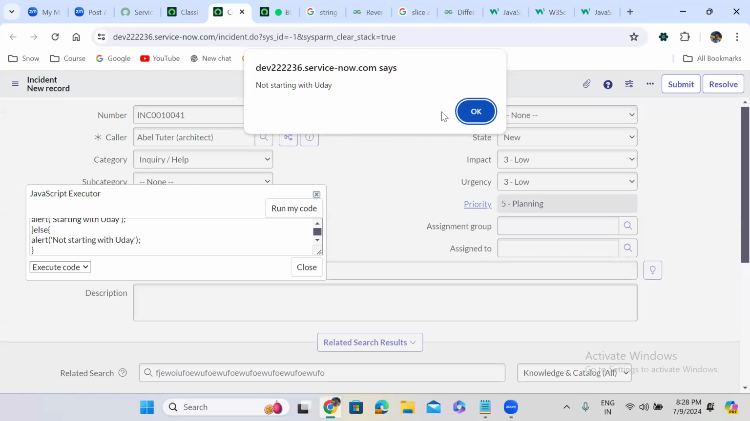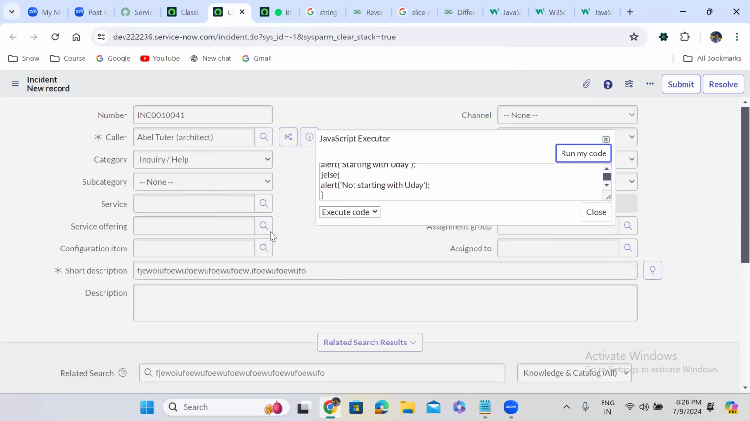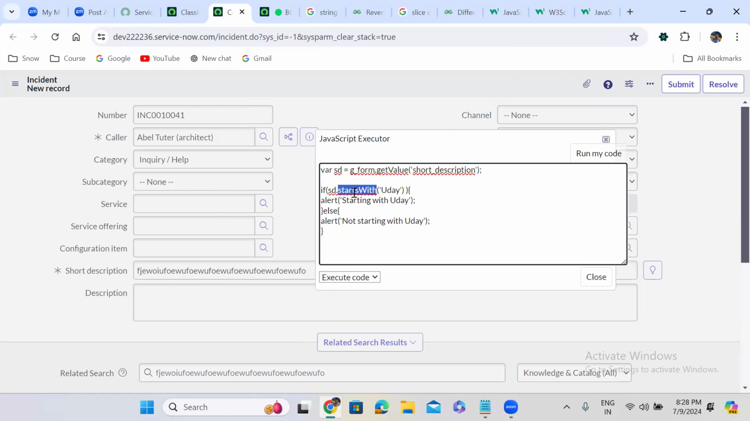Not starting with Uday. The string is not starting with the Uday name, is what it is telling. Getting my point? So here, using the startsWith method, I am checking whether this string is starting with Uday or not. This is a JavaScript string method. You will see the use cases in coming sessions.